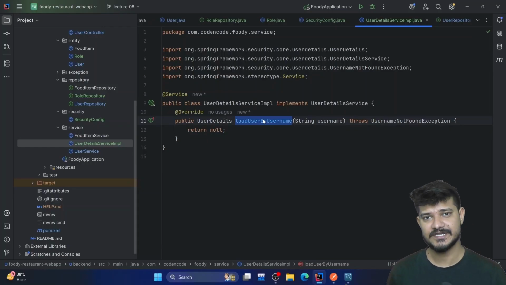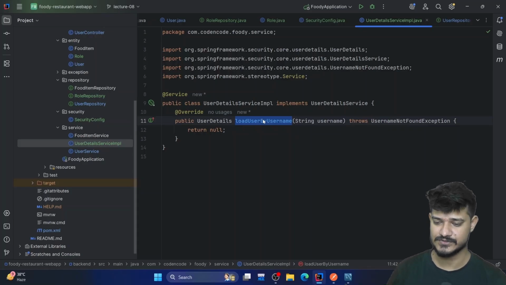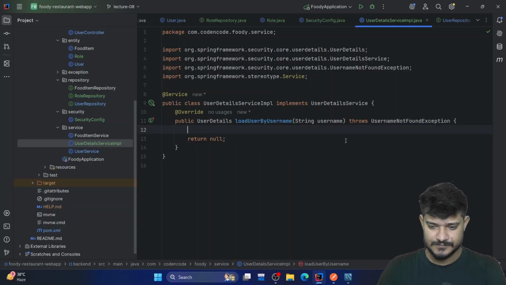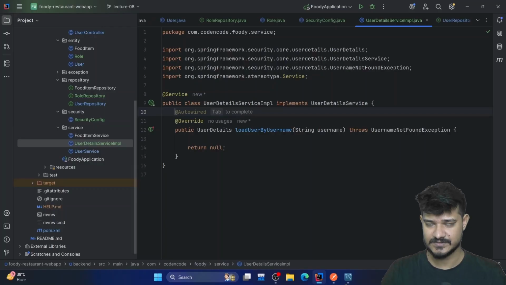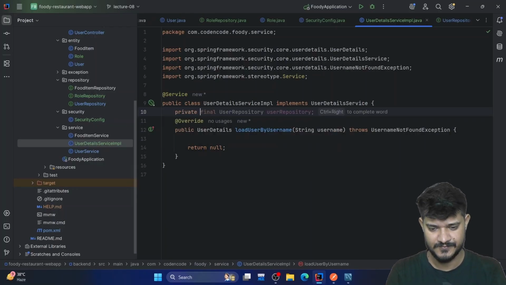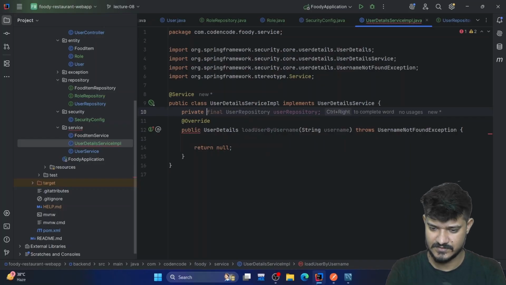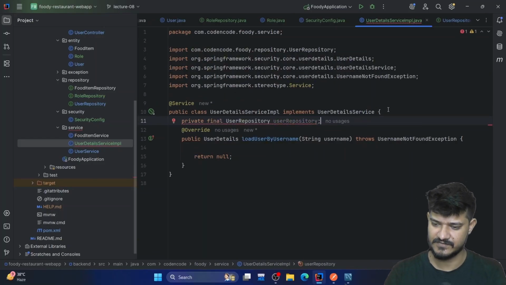Whenever Spring Security needs the user details, it will use this method to fetch data. Whatever method you define here to fetch the data will be used whenever Spring Security needs user data, right? Since you want to fetch user details from the database, what do we need? We need a repository. So, user repository.